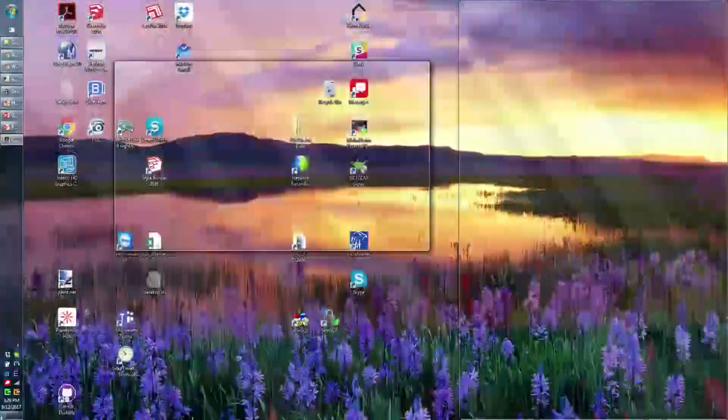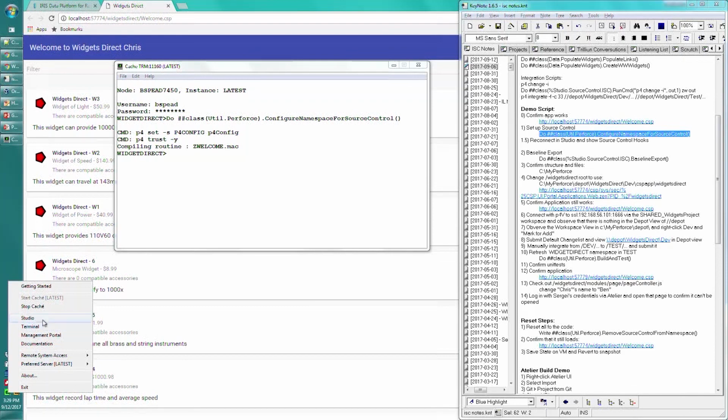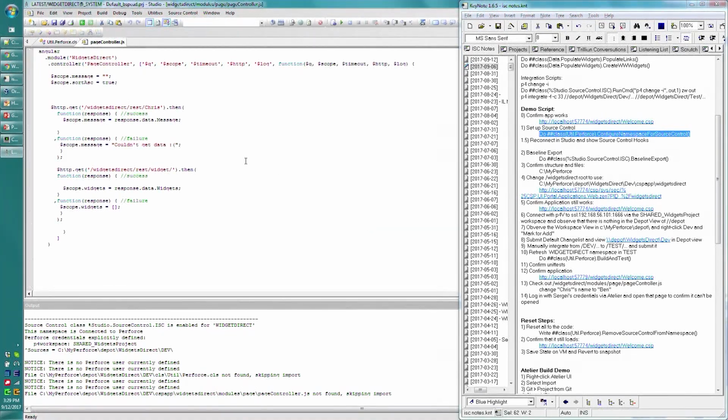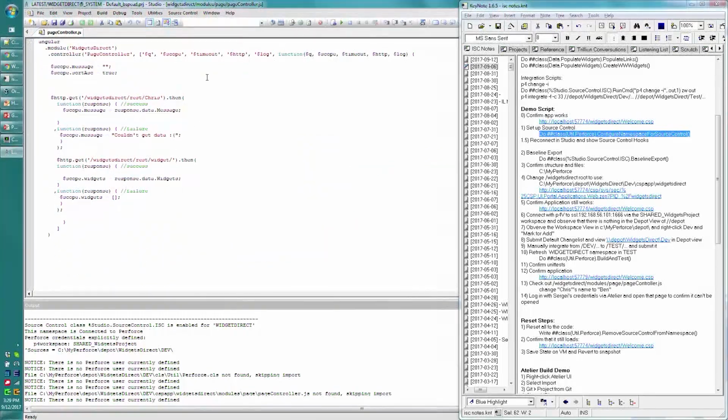And I'm going to connect with Studio and see that I've got source control available. I am on my Widgets Direct namespace here, and this is on my dev, which I call latest. What we see is there's a source control menu, and that menu is there because source control has been turned on for the namespace. There's actually a page in the system management portal that lets you switch between different hooks. We can also see basic information on the bottom about how I've been connected to the namespace.